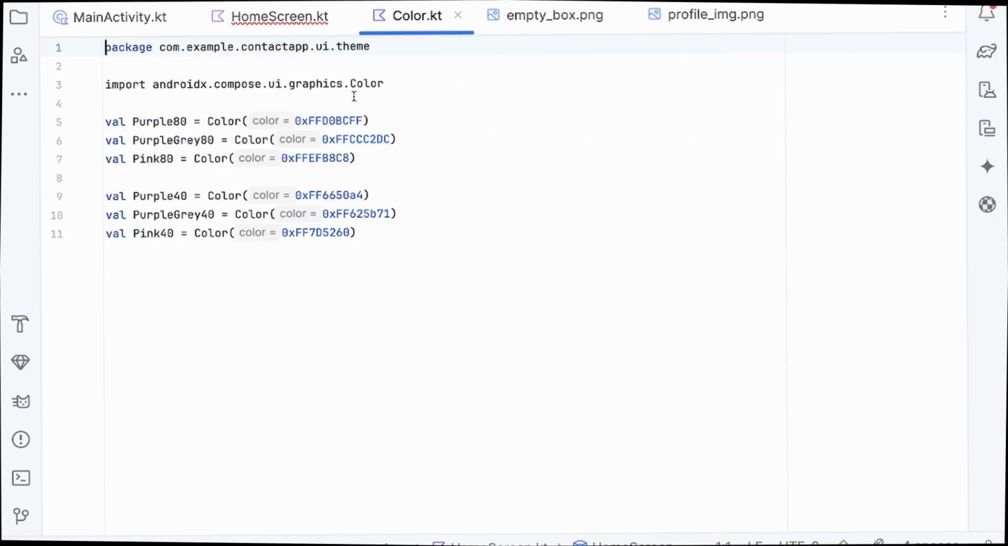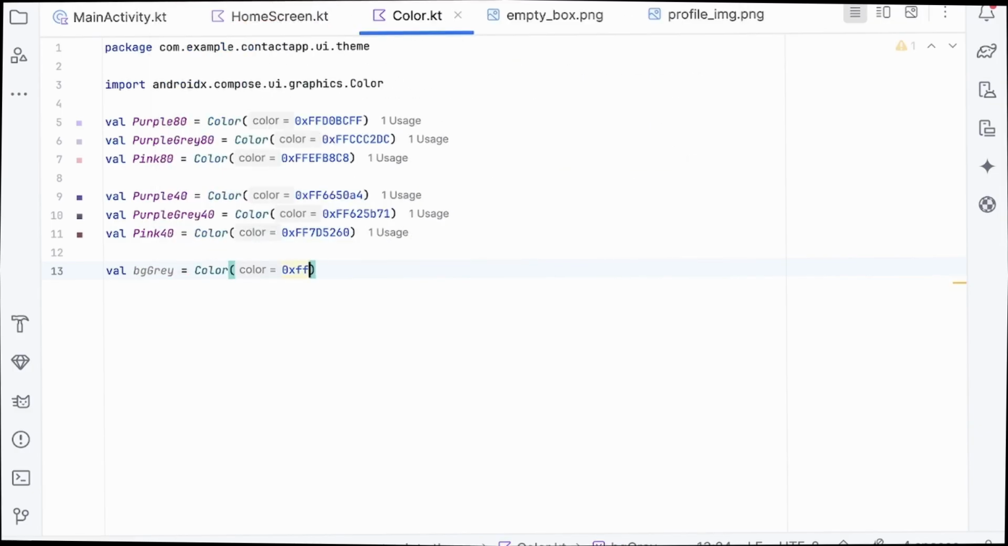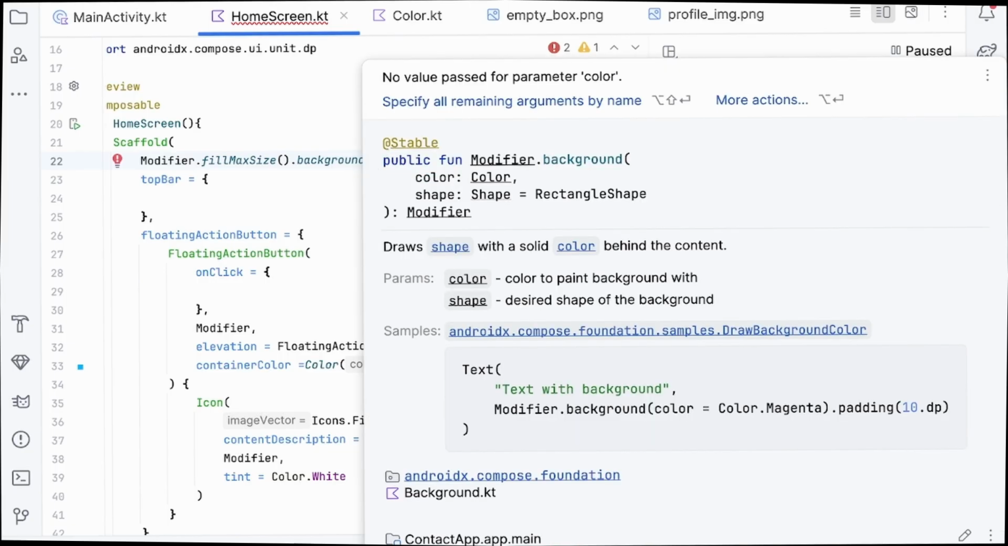I'm going to add a color in here, something like val bgGray, Color of F9F8FB. BG gray.